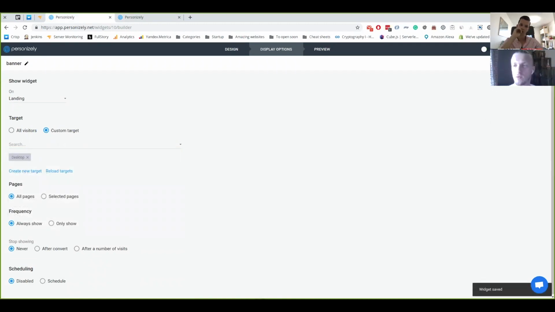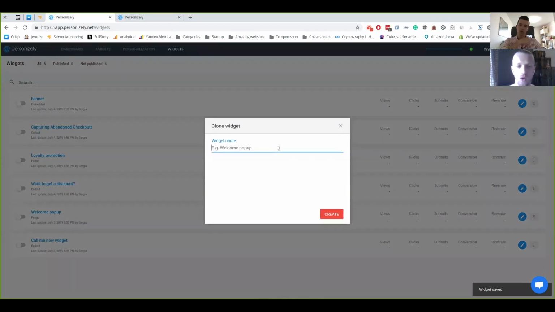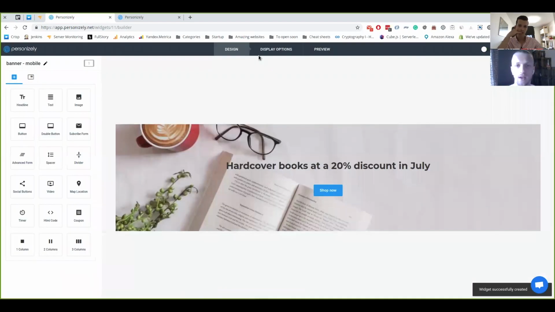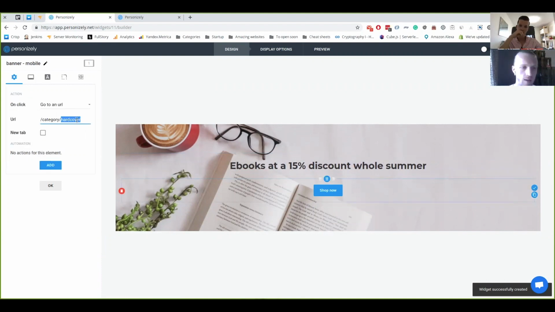I'm just going to go back and clone this one. I'm going to call it banner mobile. What I'm going to do here is say "books at %, all summer," let's say. And we would want, of course, to edit the URL, edit books, press OK.